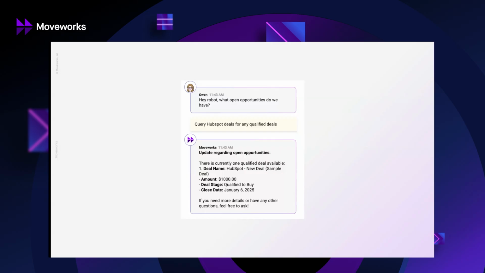The HubSpot use case is then going to query for any qualified deals and show that within chat. You can imagine some follow-up use cases, such as updating existing opportunities or moving them from qualified to things like closed or pending. You also might imagine a use case where we create a new opportunity. So we'll figure out which one we want to build as we go.